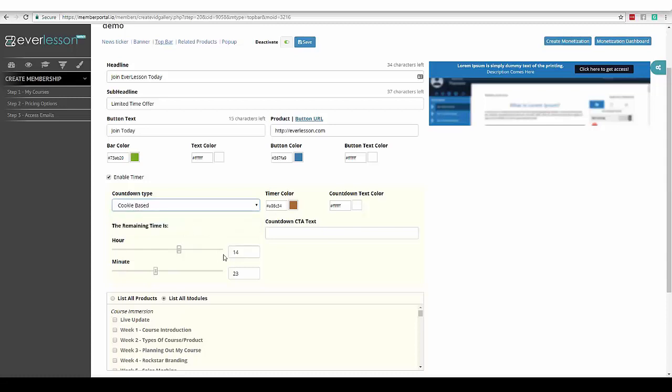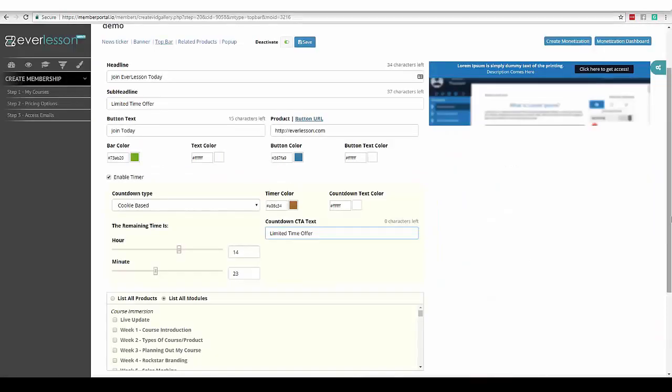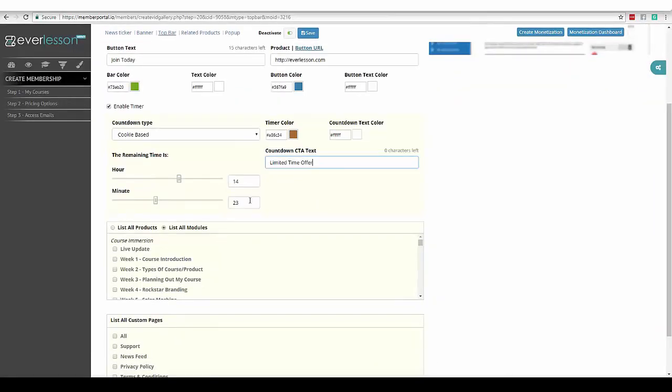Or I could do it cookie based. 14 hours, 23 minutes, right? Limited time offer. Okay, then I can go ahead and choose my timer color. So what we're doing is we're doing this right here. I could choose my timer color and the color of my button. And then here is the background. So if I come back over there, limited time offer, 14 hours, 23 minutes. Guess what, guys? Same thing.